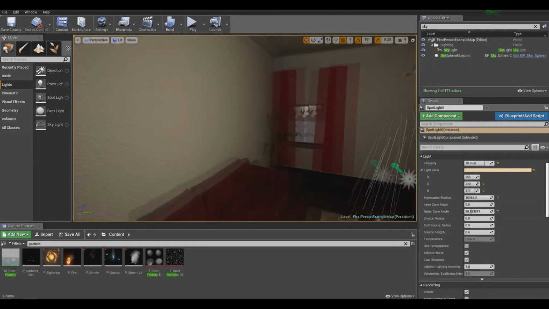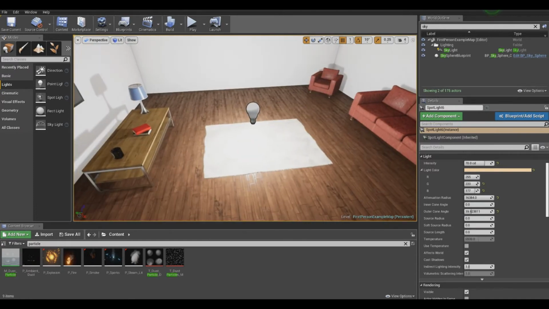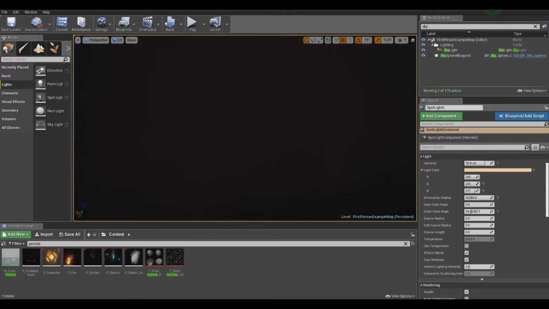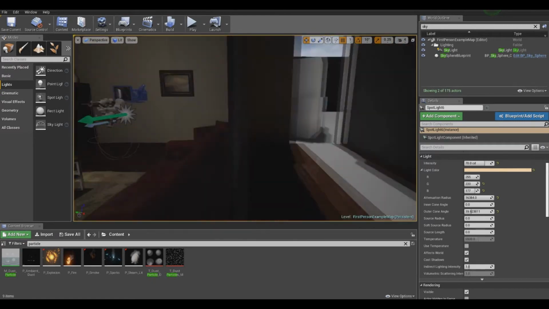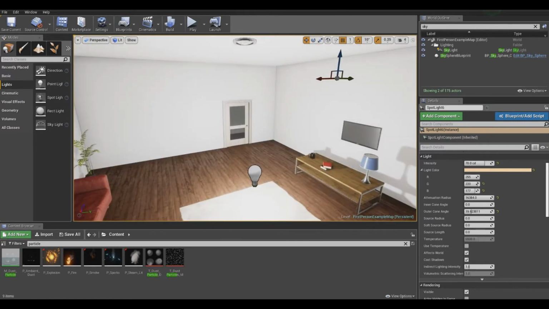So let's go about actually changing a poorly designed space into a slightly more realistic one, using those three things. So yeah, let's go.